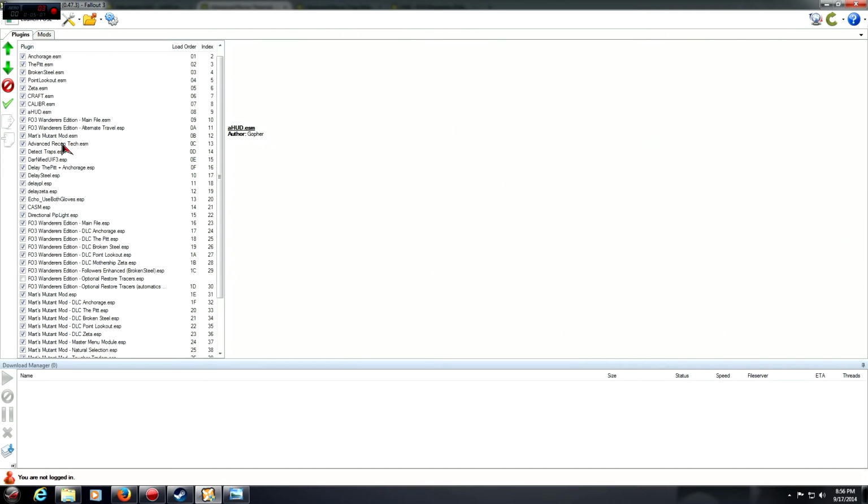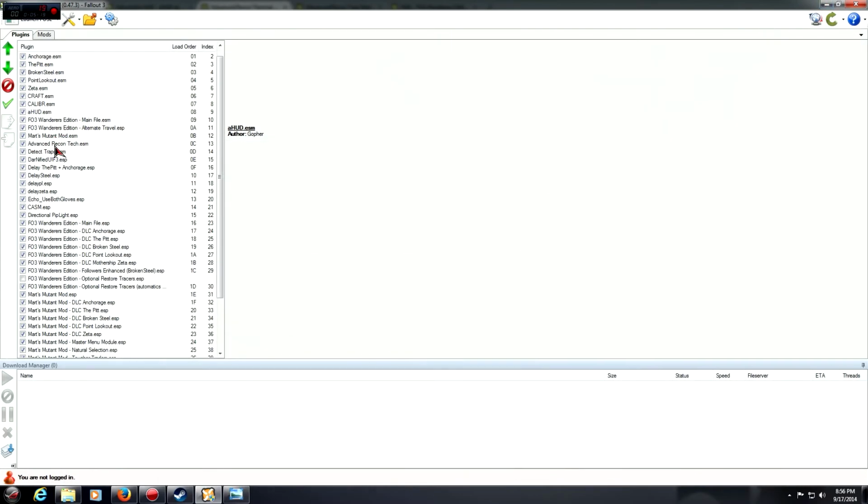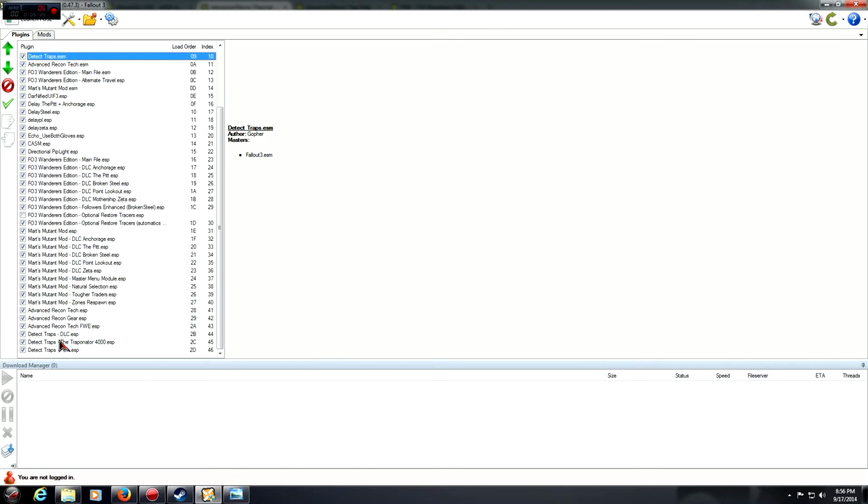Let's see here. Let's compare. Where is it on here? Okay, advanced HUD is right under, or advanced recon tech, and the detect traps is right under the adjustable HUD. So we want to bring that up under the adjustable HUD and the detect traps. And so now I believe we also have detect traps DLC, the Trapinator, and the perk.